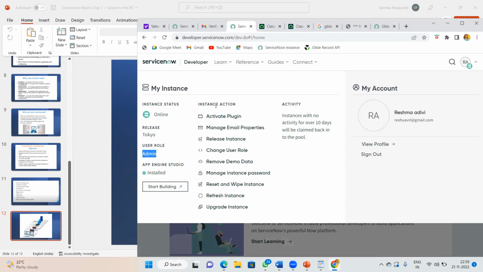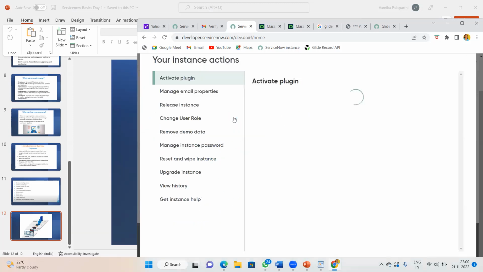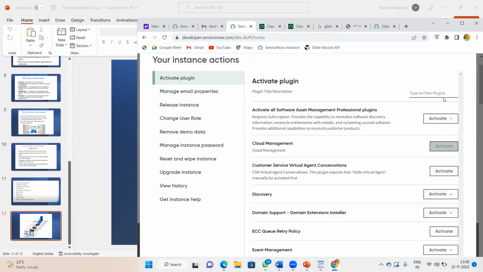And then comes this instance action. If you want to install any application on your iPhone, you go to the App Store and install it, right? In the same way, if you want to activate any plugin, these are all the plugins which are currently available. If you want to activate anything, you can just click on activate, and by default it will get activated.